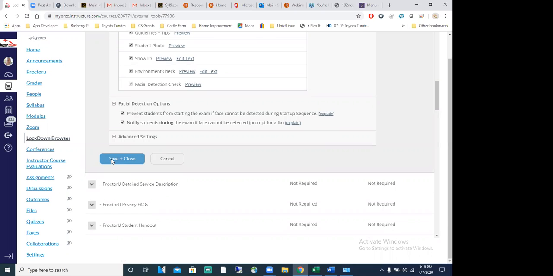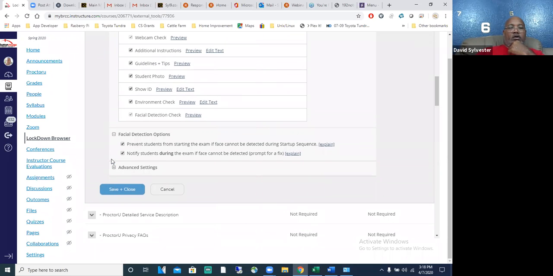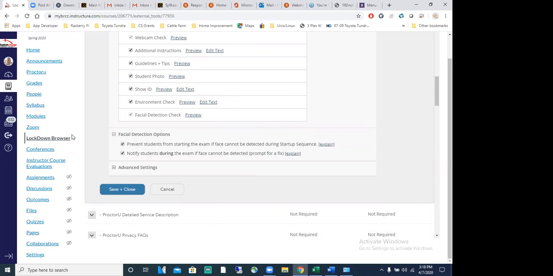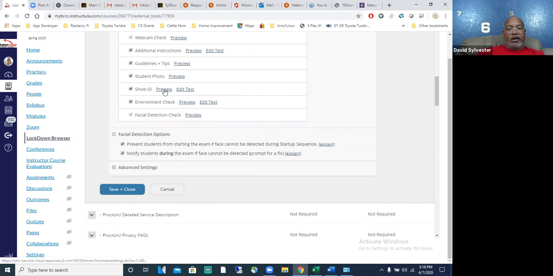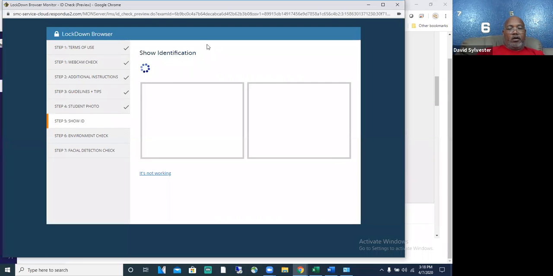Because I don't have a student ID. Well, I don't. No, I think it's just an ID to prove that that's you. Period. Yeah. Okay. Cool. I could click on it. You might not see it when I click preview.